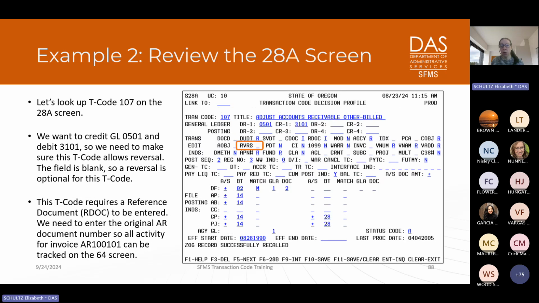So we can look up T-code 107 on the 28A screen, just make sure it looks like what we want it to do. We can see the title of it, adjust accounts receivable, other billed. That sounds like what we want to do. We actually want to credit GL 0501 and debit 3101. But if I look at this T-code, it's set to debit 0501 and credit 3101.